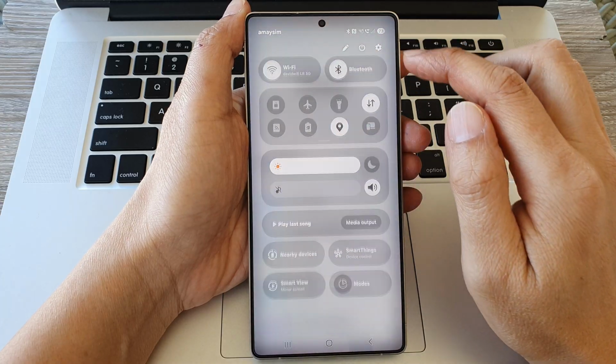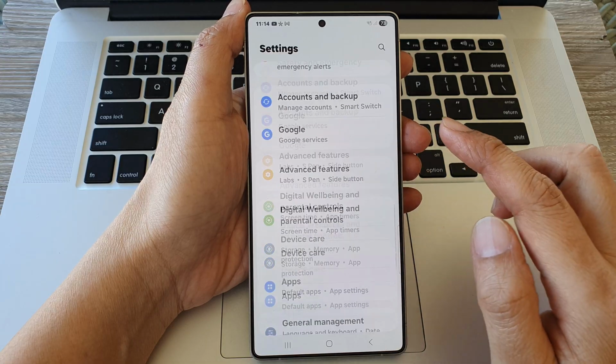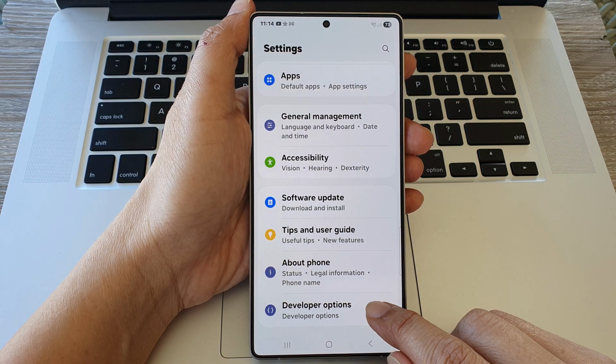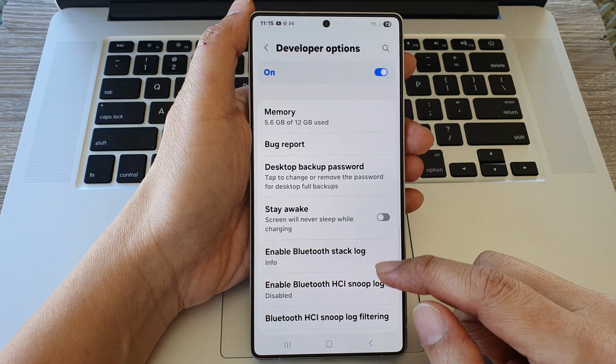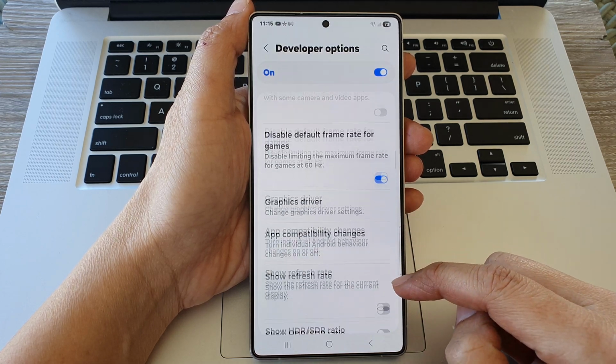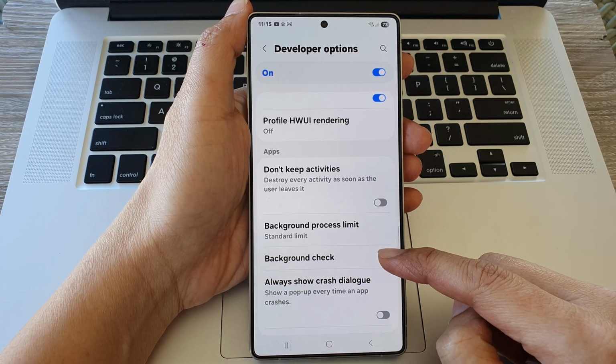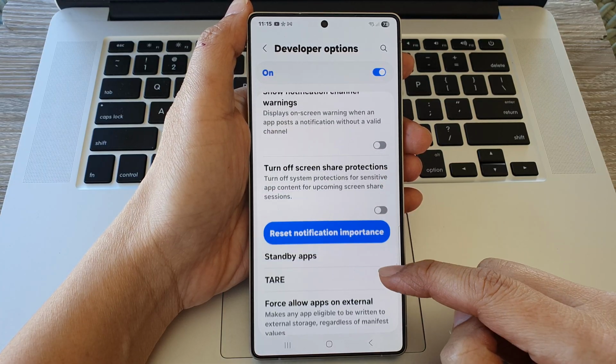Next, we tap on the settings button and then we scroll down to the bottom. Now at the bottom, tap on developer options. Then we scroll down to the apps section. And then we scroll down more.